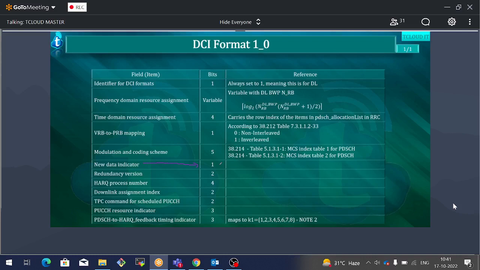Next, redundancy version, 2 bits. The possible values are 0, 1, 2, 3. Each one is going to tell you a different redundancy version of the coded bits. I've told you this concept while introducing the HARQ mechanism. I've told you something called incremental redundancy, where every time you are retransmitting, you would be using a different form of redundant bits to effectively decode the data.